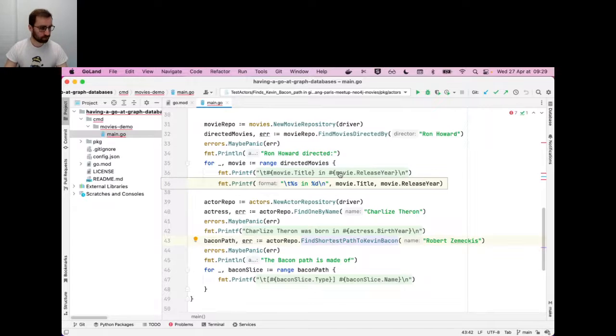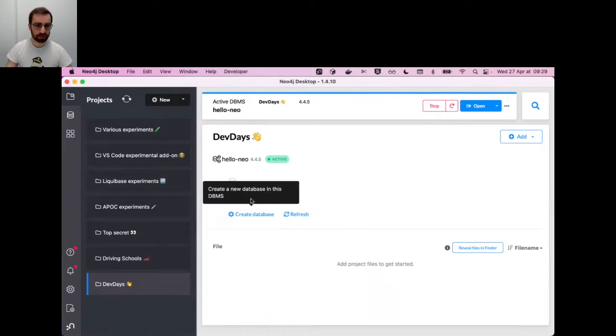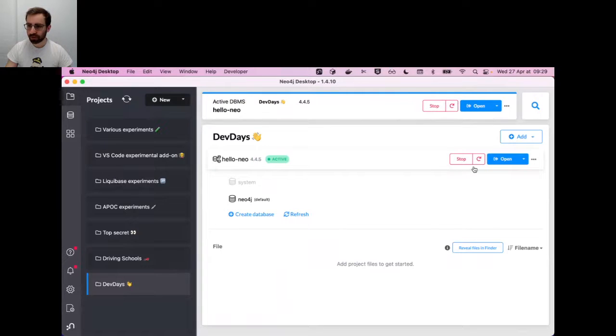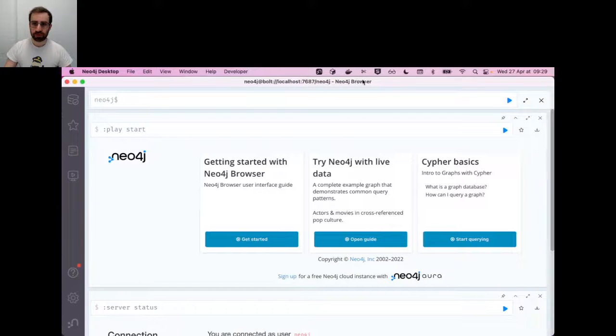But first, where do I get my data set from? So when you download Neo4j Desktop, you can actually create projects and then create databases. In that case, I already started. So I will just show you real quick. So when you start, you will get access to Neo4j Browser, which is a query application. So you can start playing right away.